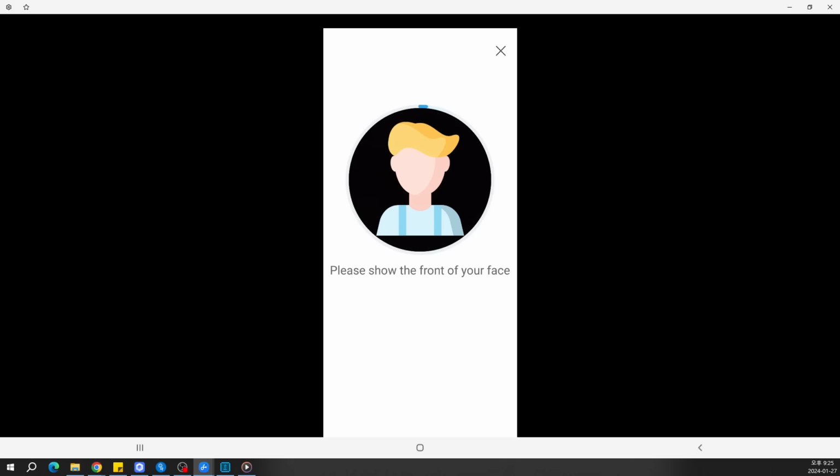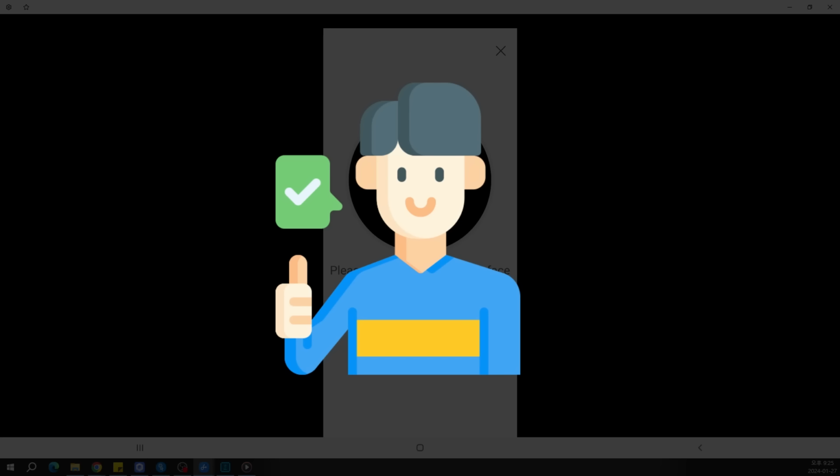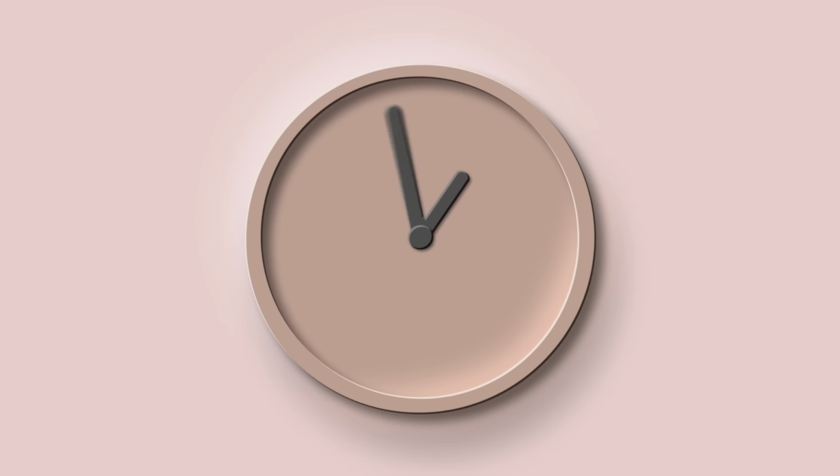Next, proceed with facial verification. Align your face within the camera frame, nod your head, and blink your eyes. At this point, the KYC verification steps are complete. And once the review is completed within 1 hour, the KYC verification will be successfully approved.